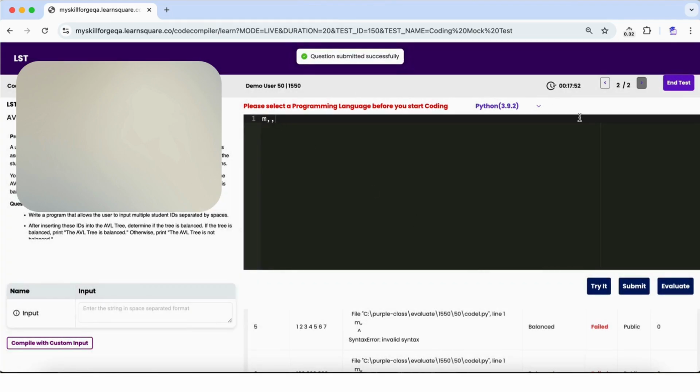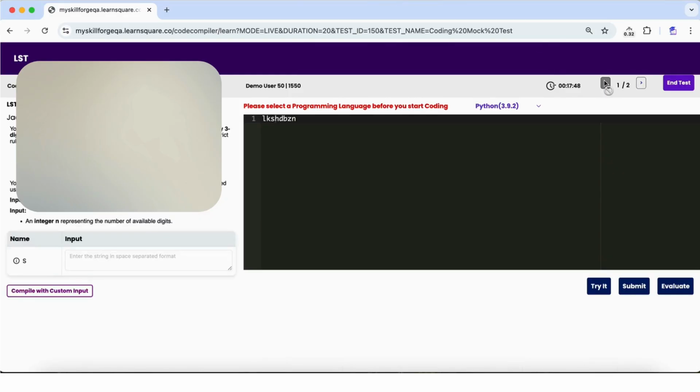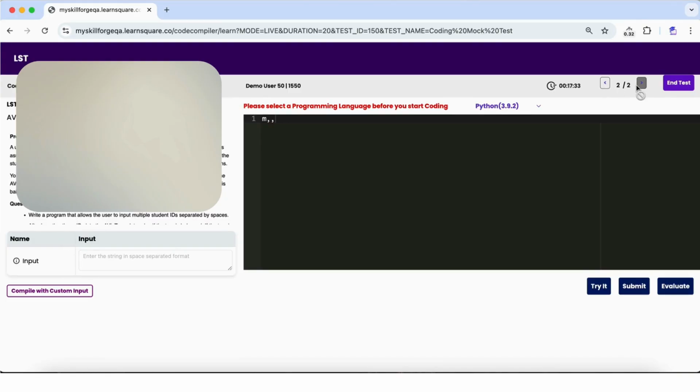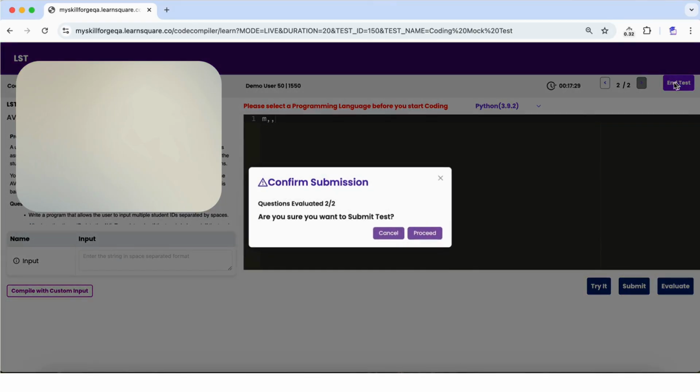That's it. So in total, there are 2 questions you have submitted, and let us say if you want to go back and change, you can change it. Submitting doesn't mean that the entire test is submitted. That question is submitted, but at any point of time, if you want to change the code, you can come back. Once you are done with the first question and second question, please click on end test. Once you end the test, that's it, the test gets submitted.